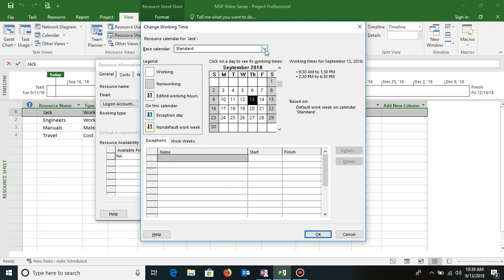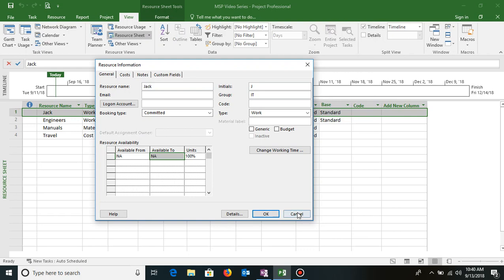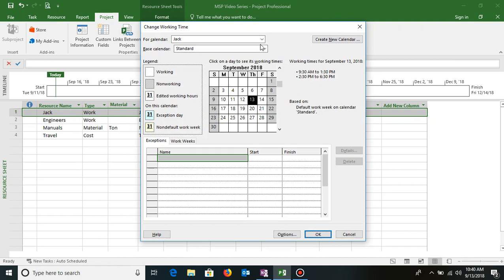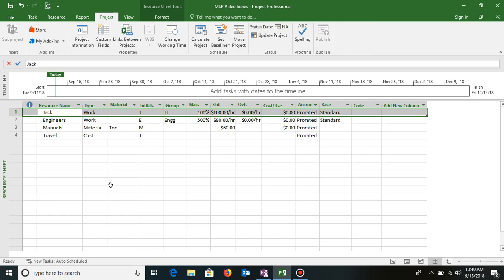One thing also I'd like to show you, that whenever you create resources in your project file, those many calendars do get created. So I'll just show it to you. I'll just cancel this, close this for a while. So if you go to project and click on change working time, and click on for calendar, you will see all the three calendars were default, and then you have Jack and engineers, the calendars which got created. So by default Jack takes the standard calendar. You can customize the resource calendar from here as well, but easier is to do it from the resource sheet.